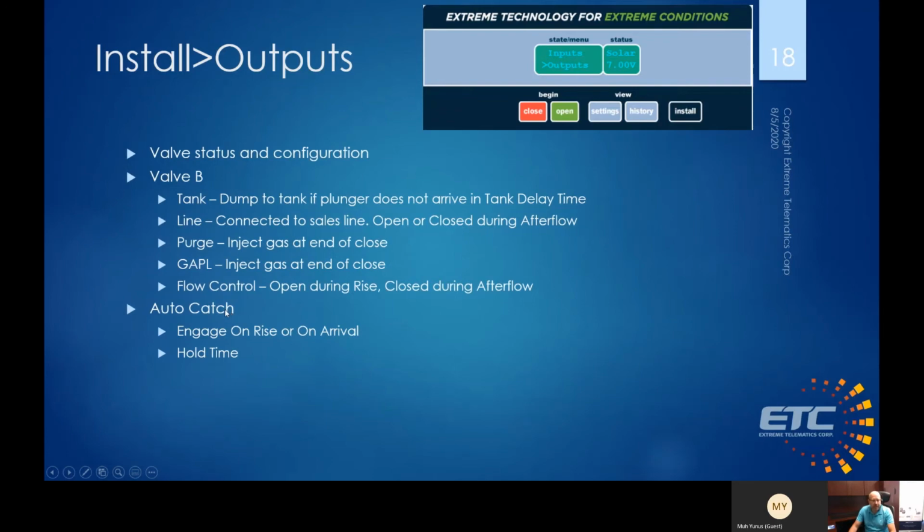The auto catch, once again, is the independent auto catch. You can engage it on rise, so that you've turned on the auto catch and it's inserted while the plunger is coming to surface, or you can wait for the plunger to come up and then engage it to try and save your auto catch a little bit. You can also specify a hold time to hold the plunger at surface before going to close.